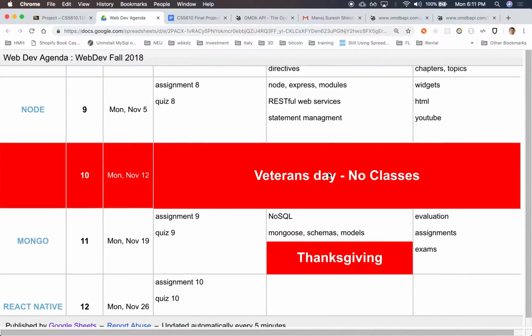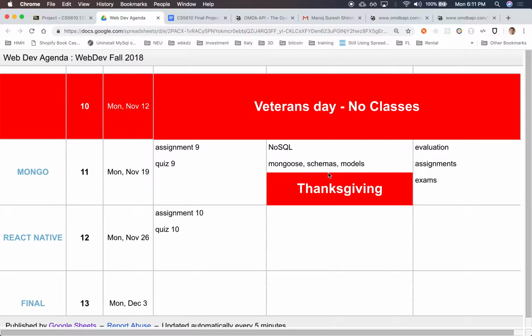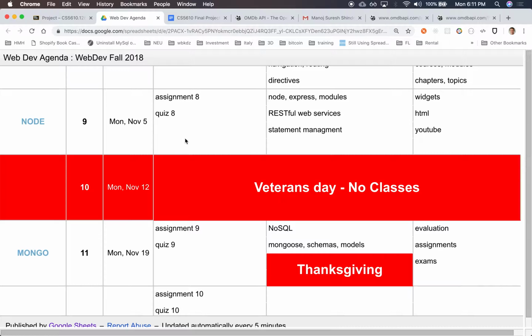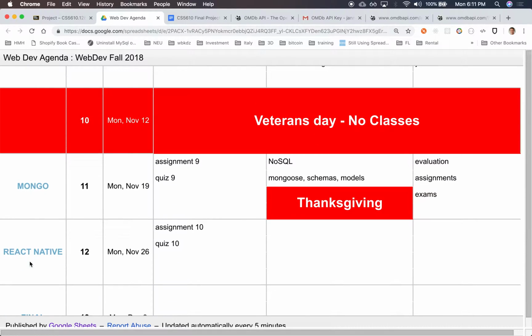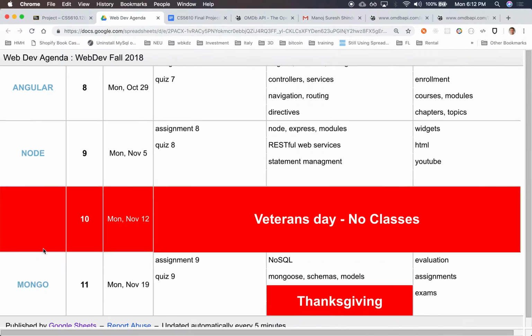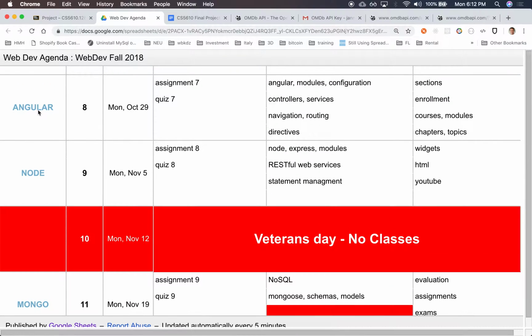After that, we just have React Native, and depends on how we do with the other Node and Mongo, we'll see if we have time to talk about React Native. Probably there won't be an assignment for React Native, certainly. There'll be just an assignment for the Angular, which is going to go out later today. And probably we'll just get to work on these two assignments, and that's it.